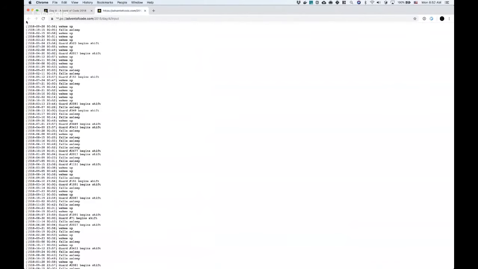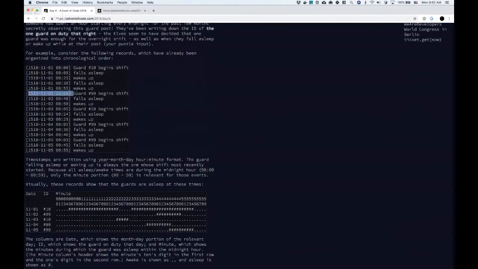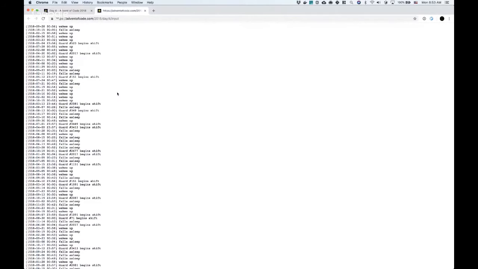All right, so we have an unsorted list of year, month, date, hours, minute, and then what happens at that time. The guard wakes up, the guard falls asleep, or a different guard takes over. One of the edge cases here is that a guard may start their shift before midnight. So they could fall asleep at like 23:59, in which case the list would start with asleep. So let's see if anything like that exists.